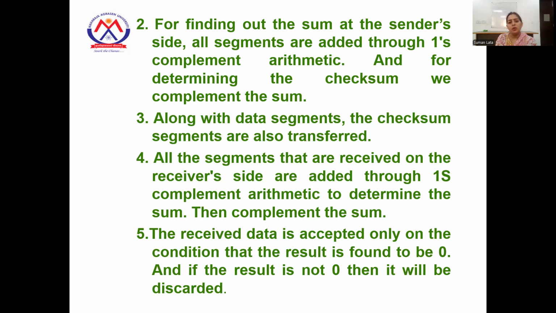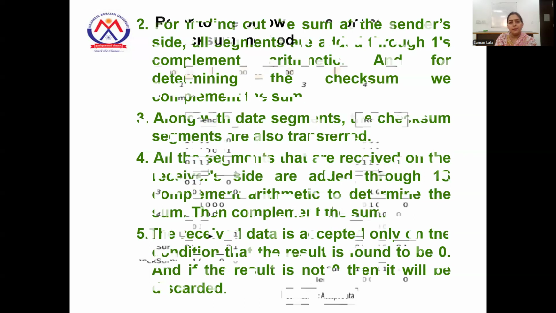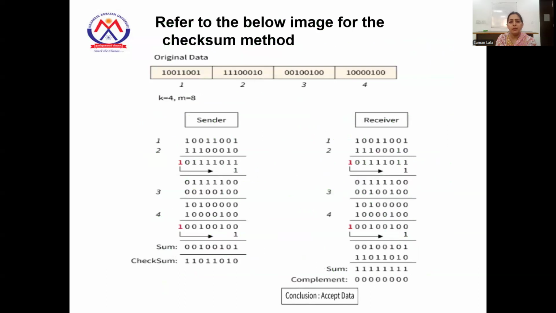All the segments received on the receiver side are added using one's complement arithmetic to determine the sum, then the sum is complemented. The received data is accepted only on the condition that the result is 0. If the result is not 0, it will be discarded. Refer to the diagram here. As I have already discussed, this is the sender bit sequence and this is the receiver's bit sequence. By adding the one's complement and checking the number of zeros, we can check whether we have to accept the data.